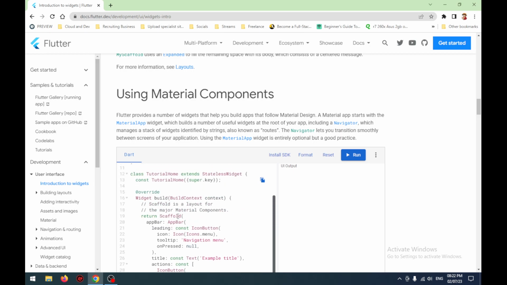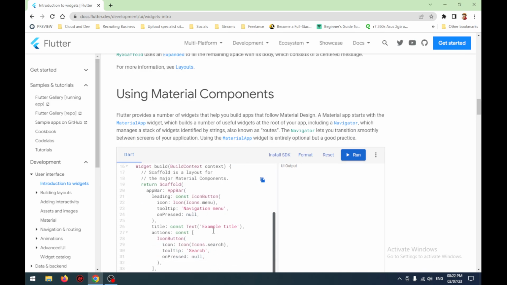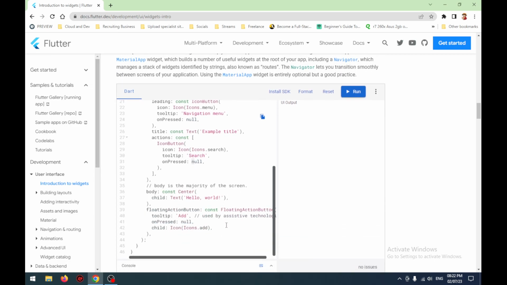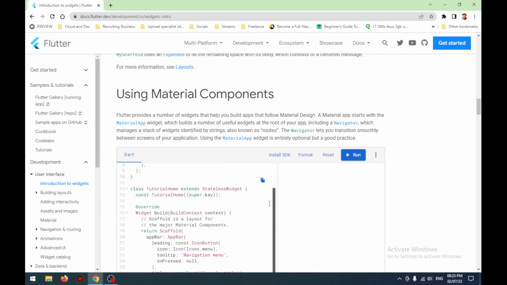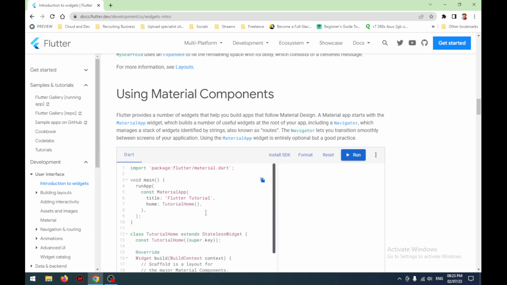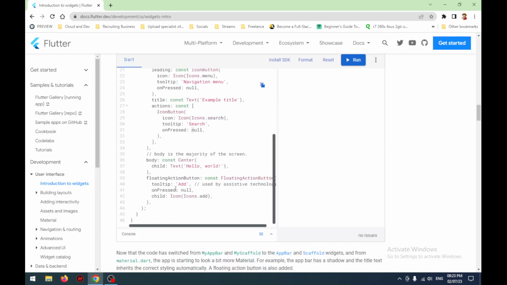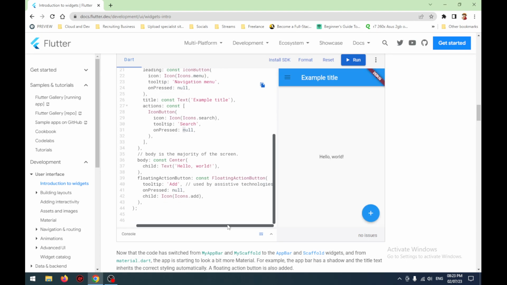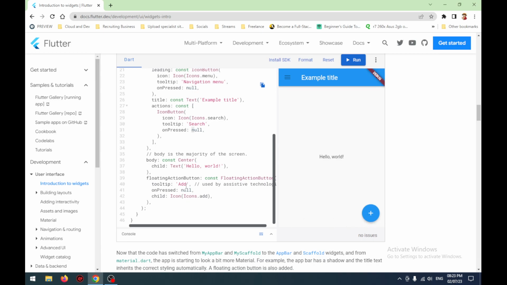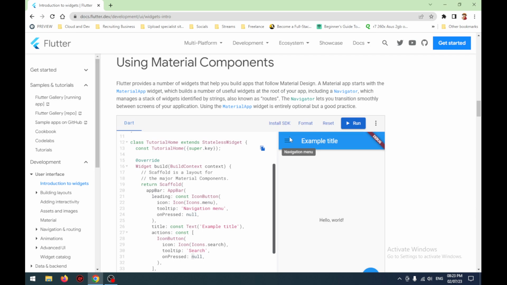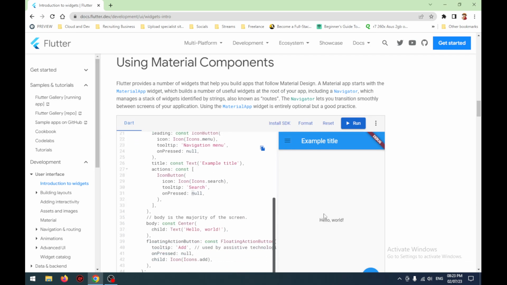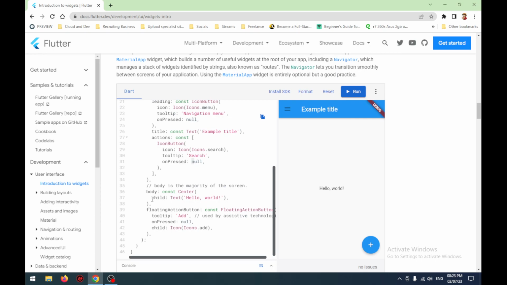Now let's see what they have done. Scaffold, app bar, navigation menu, onPressed null. This is also onPressed null. Hey, they didn't give it anything. Floating action button, const floating, tooltip, add. Oh, they added this one. Okay. I thought they were going to give something for the navigation menu, but they didn't. They just simply added a button.